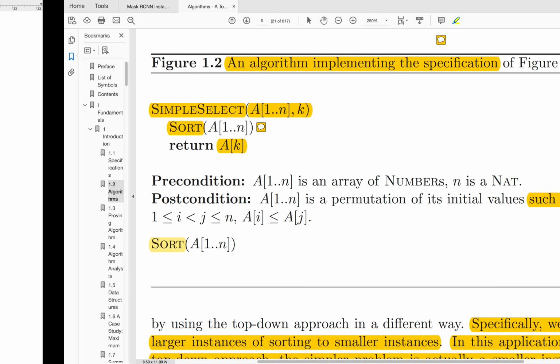So the k-th smallest element. So let's say, as I have 4, 7, 3, 1, for me to select the first smallest element or the second smallest element, in this case k equals 2, or the third smallest element, in that case k equals 3. That's what this SimpleSelect is trying to do.